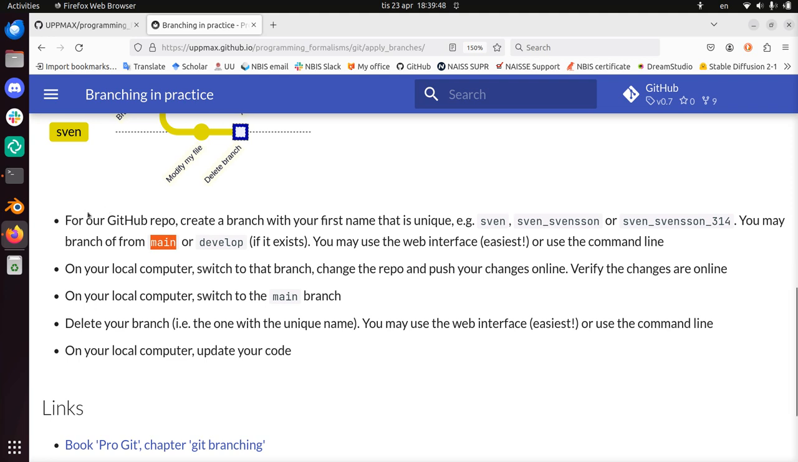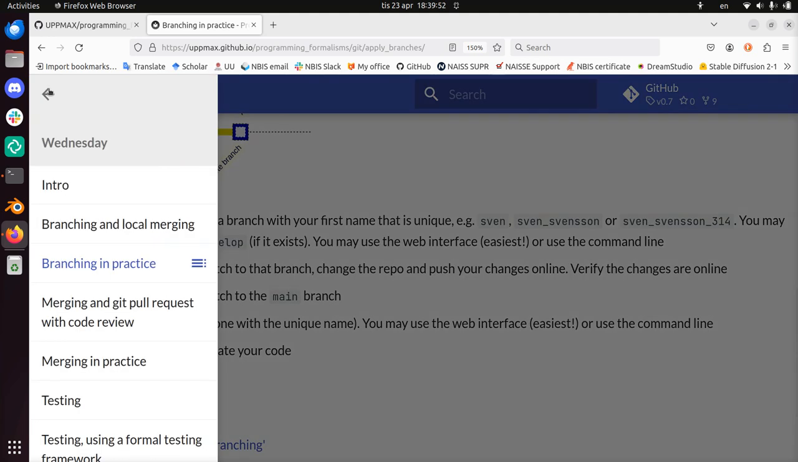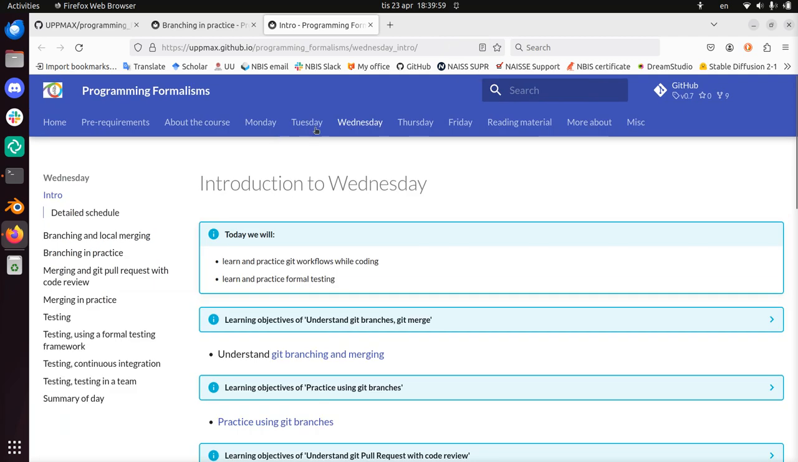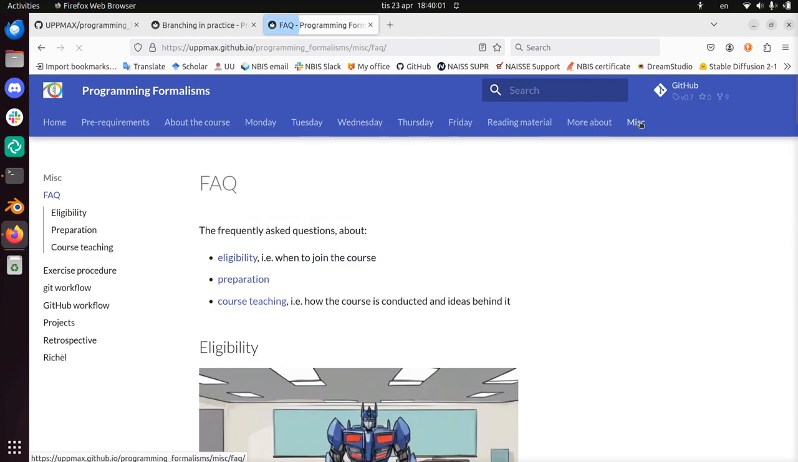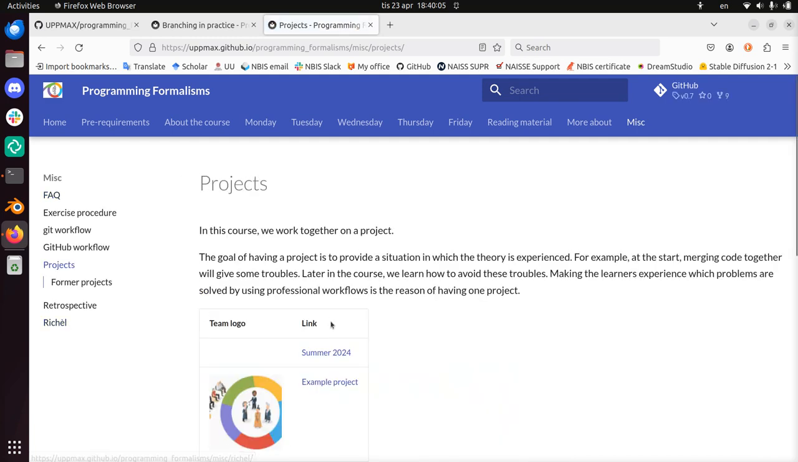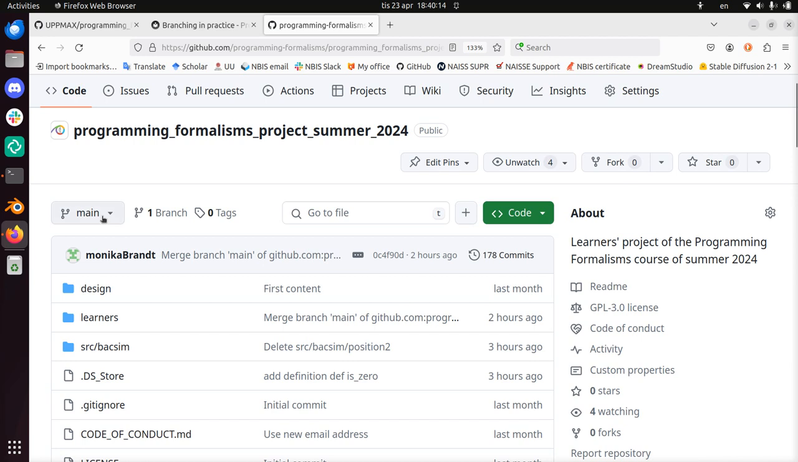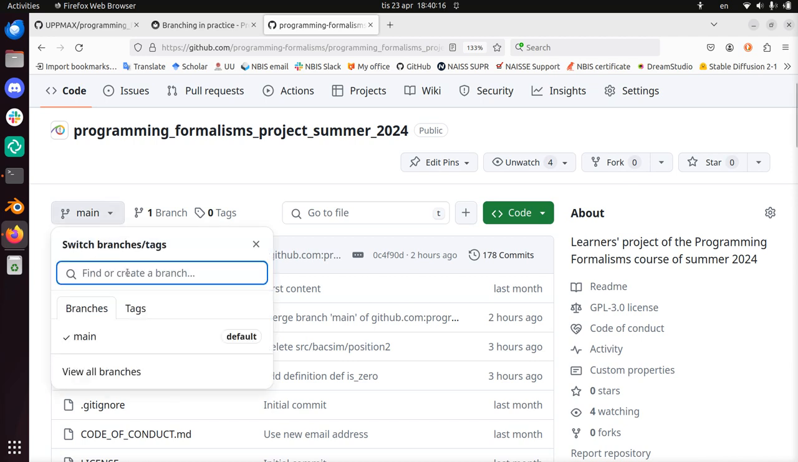So where is our shared GitHub repository? I know where it is. I go to this menu, I just open this in a different tab, and then I'm going to zoom out. Click on miscellaneous. That's where our project is. Here at the left-hand side, we have projects. And here we have the summer 2024 GitHub project. Some people have already been active there. Let's take a look at the branches. At the moment we only have a main branch.